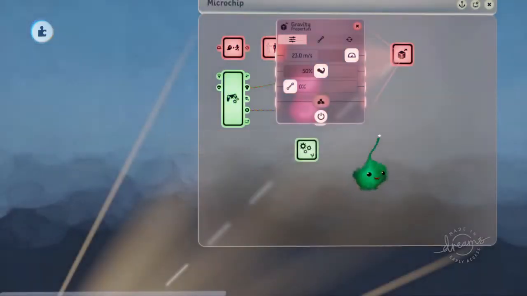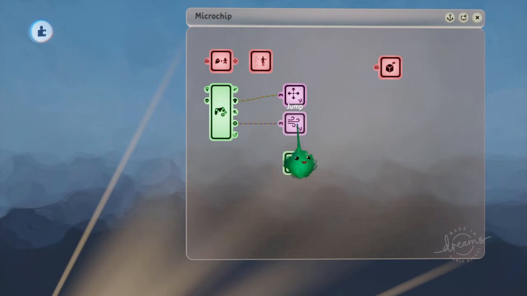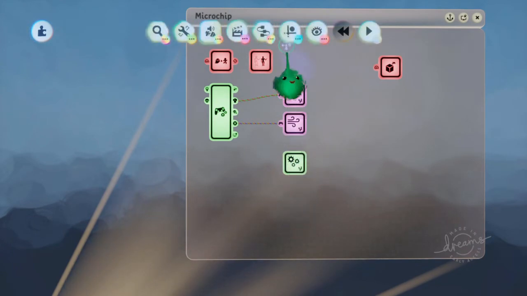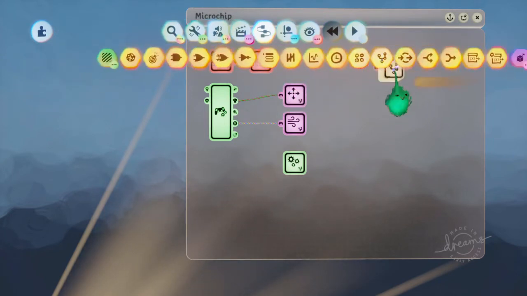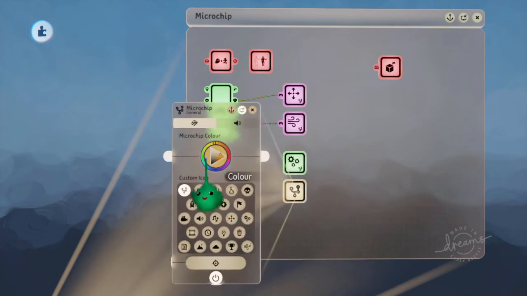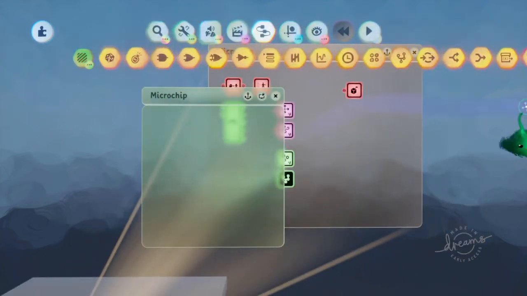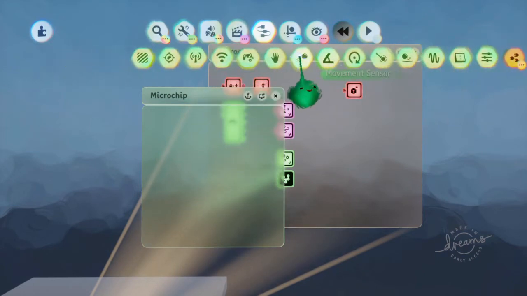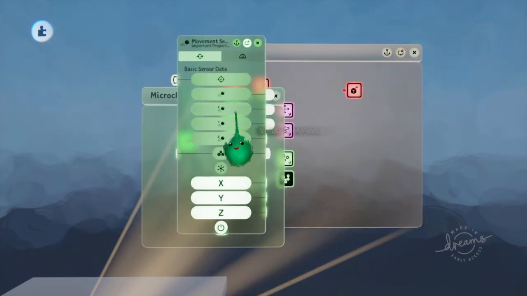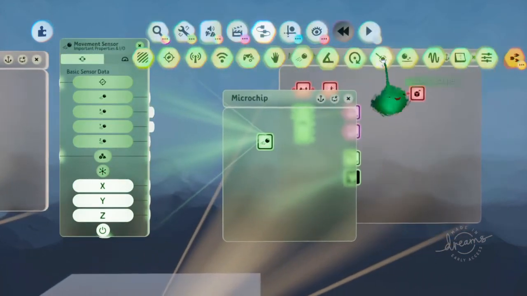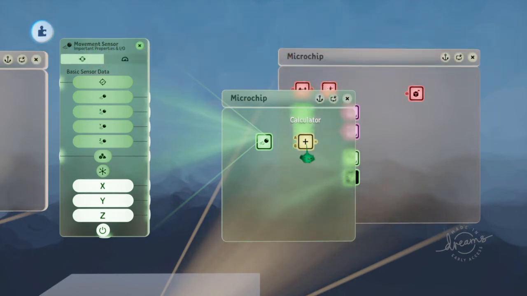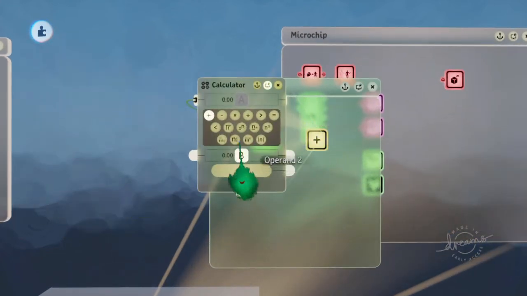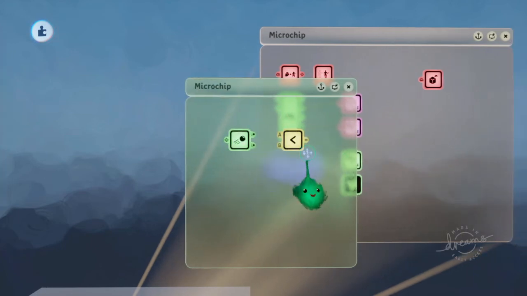Something that people do is, we should have another chip for this because there's more detection stuff. So let's have another green chip. This one will detect if we are moving down or not. So let's put a movement sensor. And we have Y, which is the velocity in the Y-axis. So let's say, with a calculator, if the Y velocity is less than 0, then we want to do some stuff.